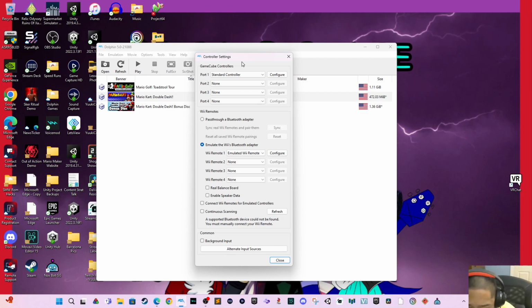controllers. We will take a look at this in more detail in another video, but this is what you can expect. Port 1 is your player 1 with the standard controller. You can also choose between the following.